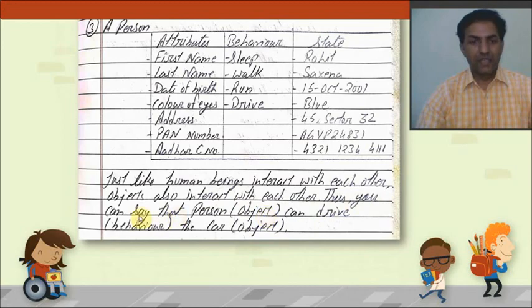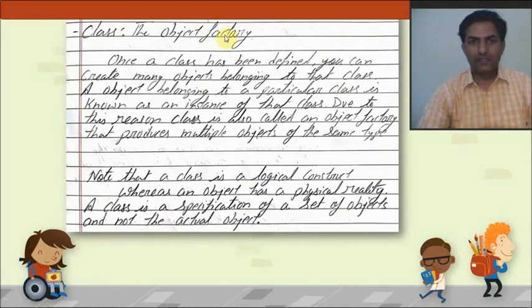Now, just like human beings interact with each other, objects also interact with each other. Thus, you can say that a person, that is object, can drive, that is behavior, the car, that is again objects.